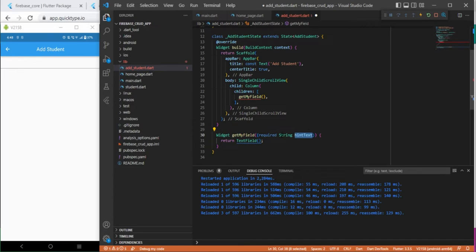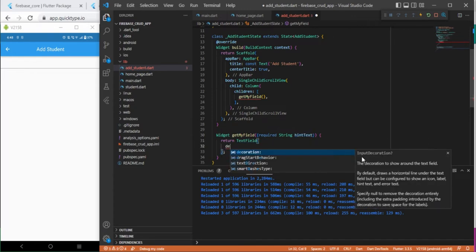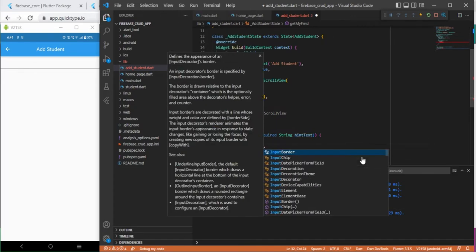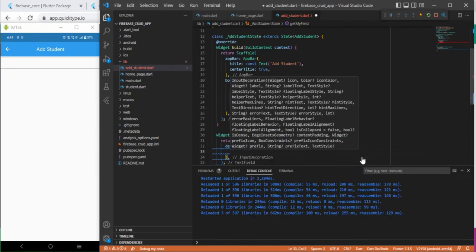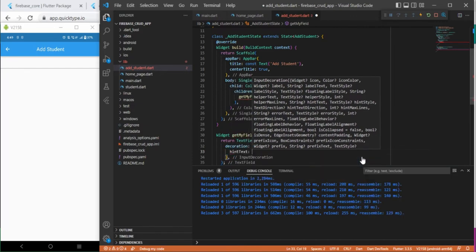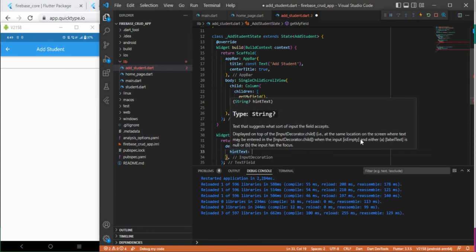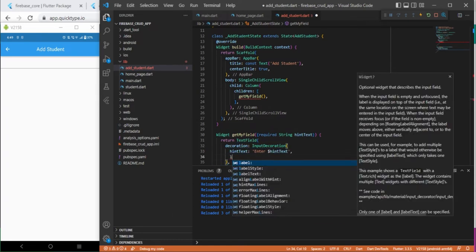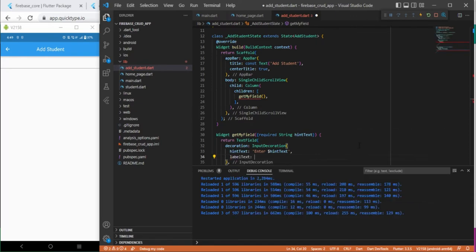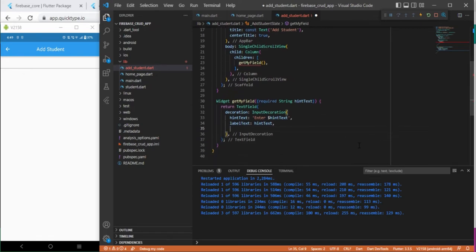Let's pass this as a decoration input decoration, and here we can use that hint text. So hint text is basically looking for a string, so let's give it string enter dollar hint text. And you can use other properties like label text, which we can simply give this. And let's use some border as well.